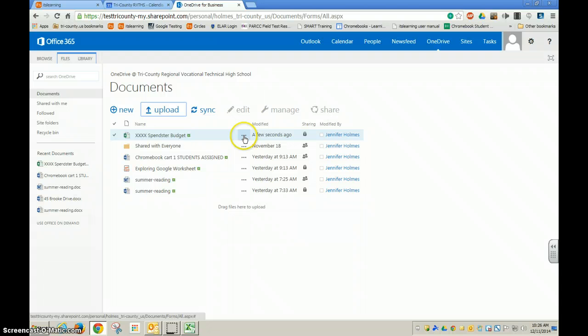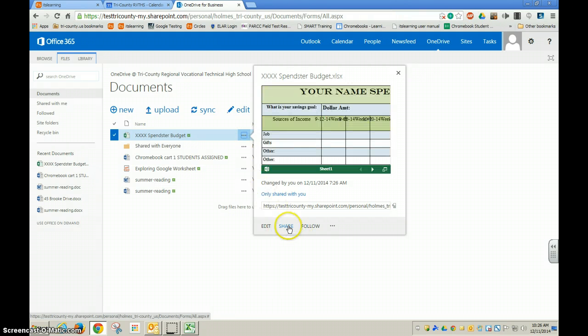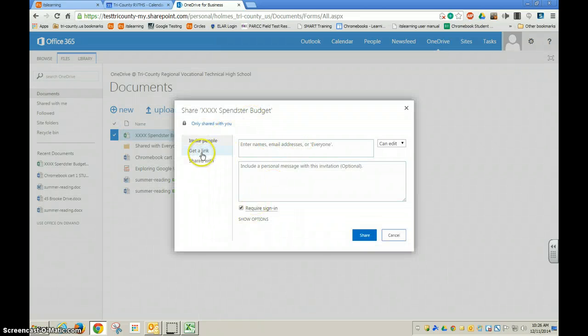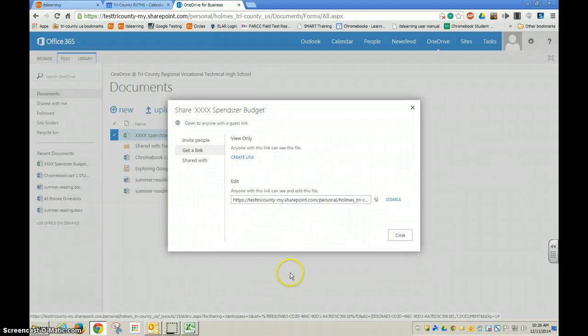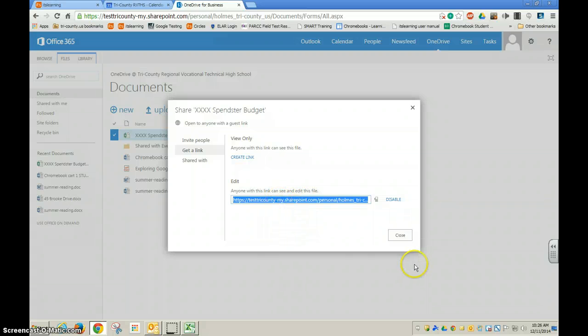Click the three dots next to the file name. And then on the bottom of this menu in the gray here, it says Share. We're going to click the word Share. And then in this menu, we need to click Get a Link. So we're going to choose Get a Link. And then we're going to come down here to the Edit portion, and we're going to choose Create Link. Here is the link that we need to share with our teacher. So we're going to click on it, and then we need to copy it. Hold down your Control button and push the letter C, and that will copy the link.